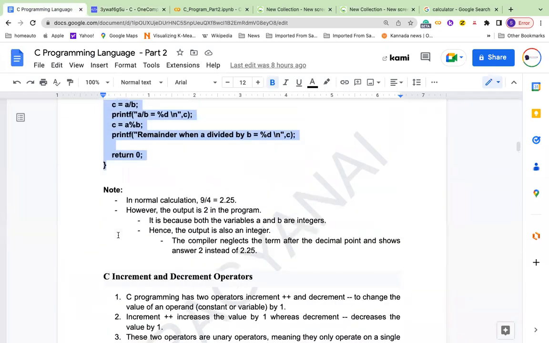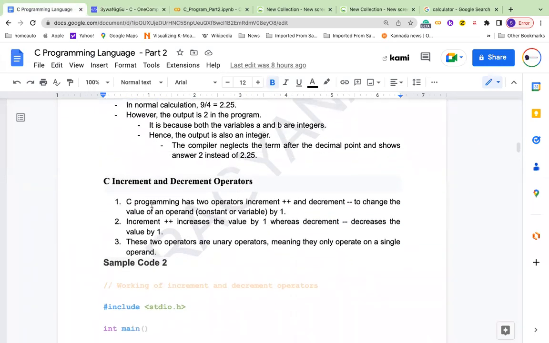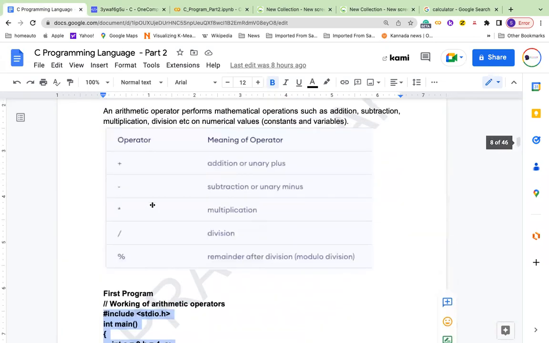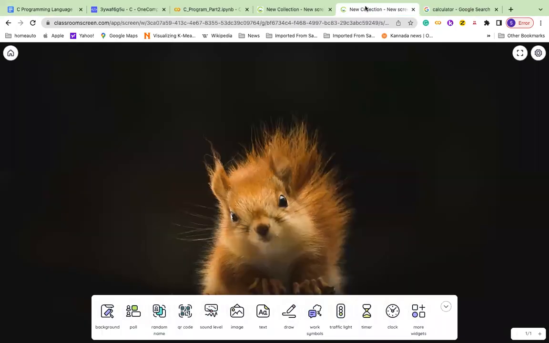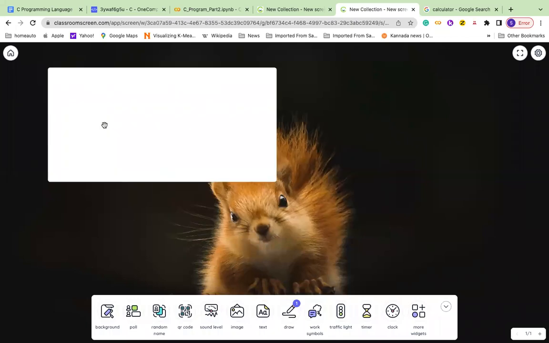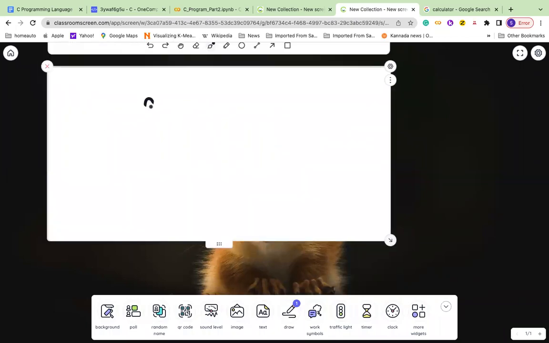So next one is increment and decrement operators. We will be using this plus and this minus not only for addition and subtraction, but also as something called unary plus and unary minus. What are unary plus and unary minus? Assume a is equal to 5 and I want to increment this value. One way of incrementing is a is equal to a plus 1.